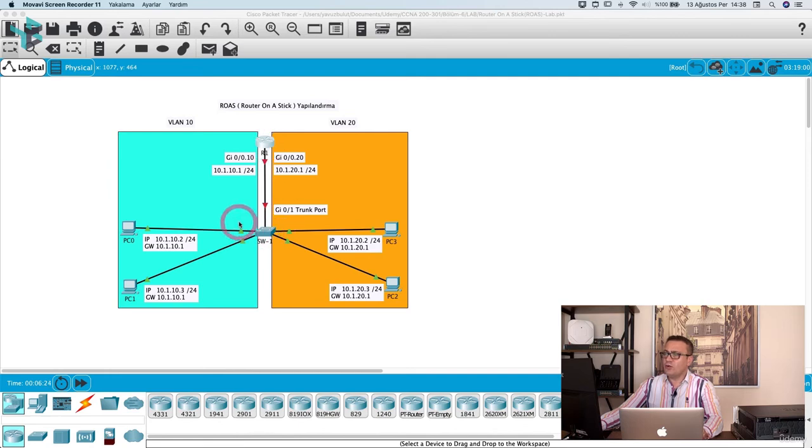Now we will create VLAN 10 and VLAN 20 on this switch. We will make our port connected to the router a trunk port. We will create two sub-interfaces on the router side: gigabit 0/0.10 for VLAN 10 and gigabit 0/0.20 for VLAN 20. The gateway of our users here is 10.1.10.1, that is, the IP address of the sub-interface that we will create in the router. Users here will come to the router, and VLAN to VLAN routing will be provided through the router.